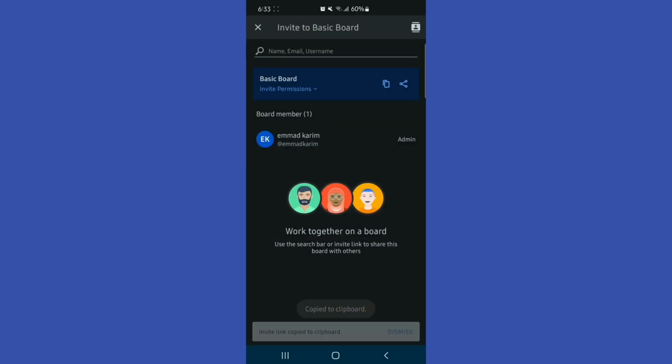And after that, just copy this link. And after the link has been copied, send it to anyone you want. And after they click on that, they would be a member of Trello. But they must have an active Trello account to be added. So that is how you can add members in Trello.